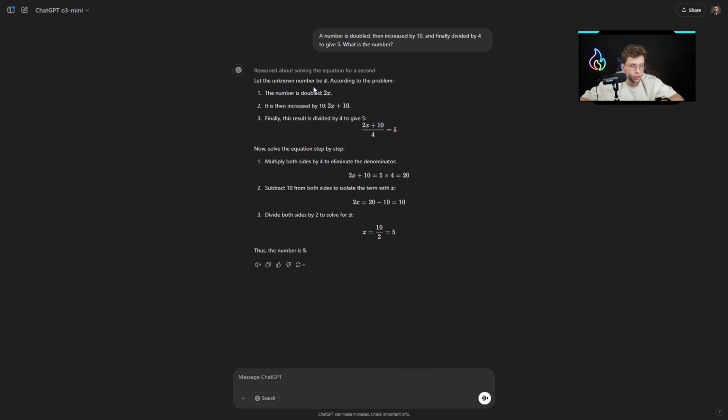So let the unknown number be x, according to the problem. The number is doubled to 2x, it is then increased by 10, it's great. Finally the result is divided by 4 to give 5, so everything is reasonable. Multiply both sides by 4 to eliminate the denominator, it's cool. And we've got actually the number, which is 5, and this is true.